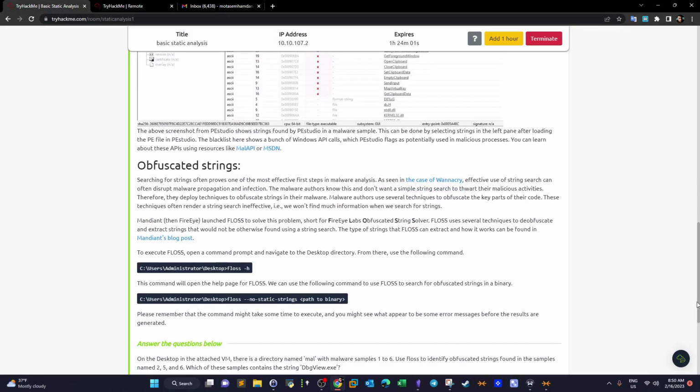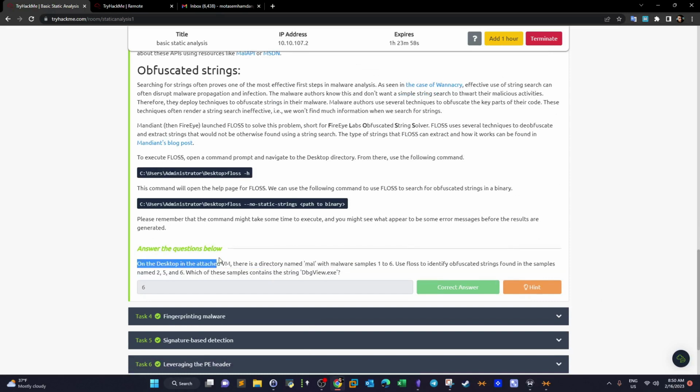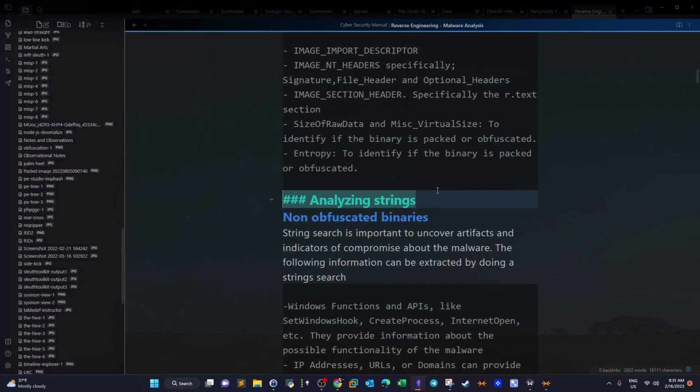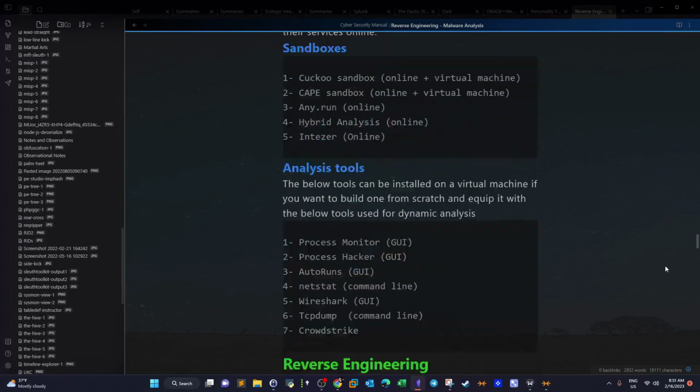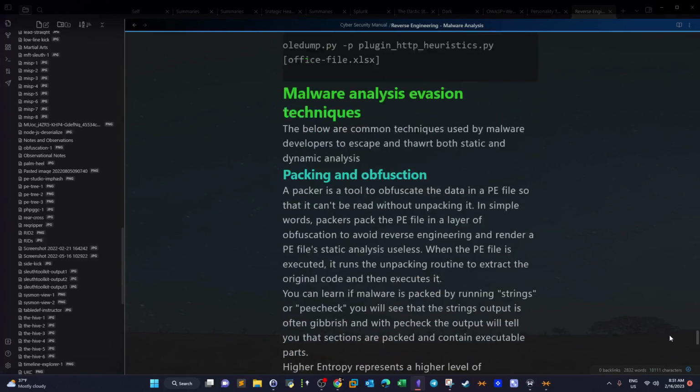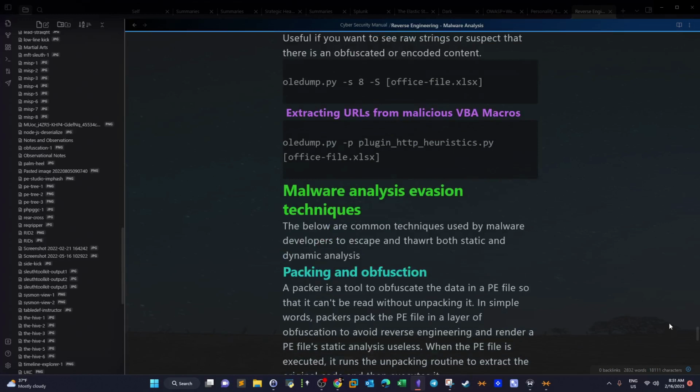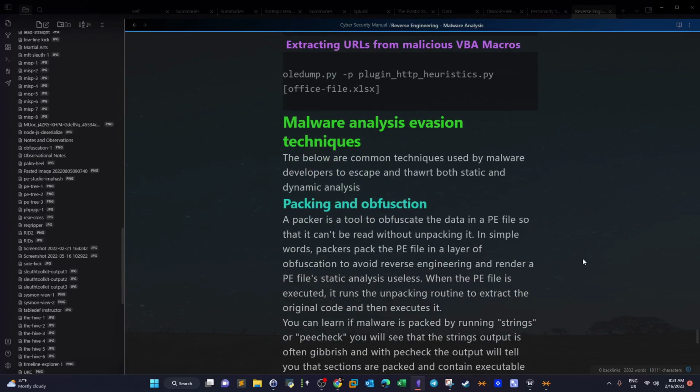The task here is: on the desktop in the attached VM, there is a directory named mal with malware samples 1 to 6. Use FLOSS. Sometimes, if you remember from the latest video, some malware is packed. Packed means a packer has been used to obfuscate the artifacts of the malware. We talked about this. By the way, if you're wondering how to access this file, it is part of the channel membership. You can access it by subscribing to the tier 2 membership. For members, you will find this file in the Google Drive.